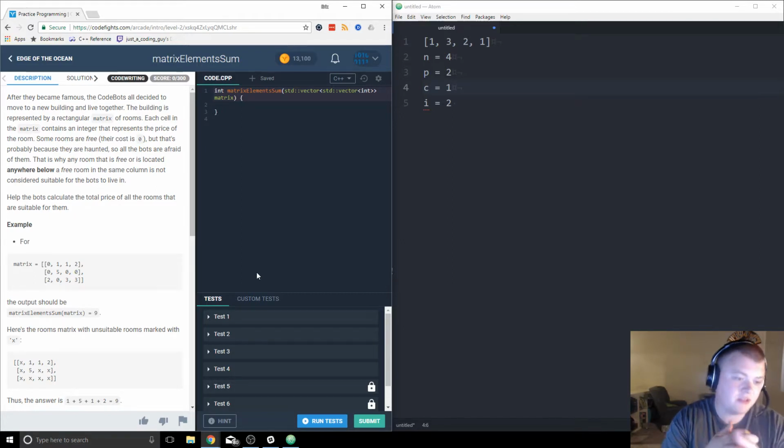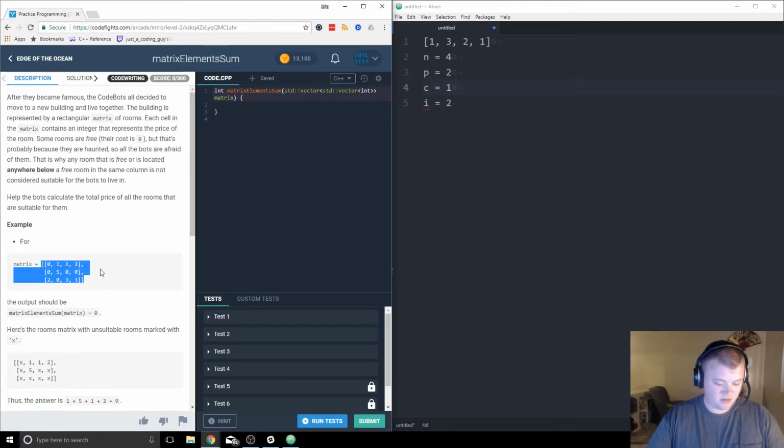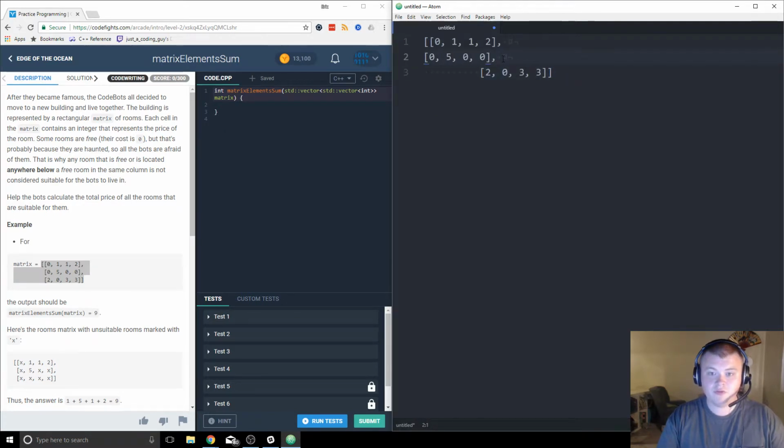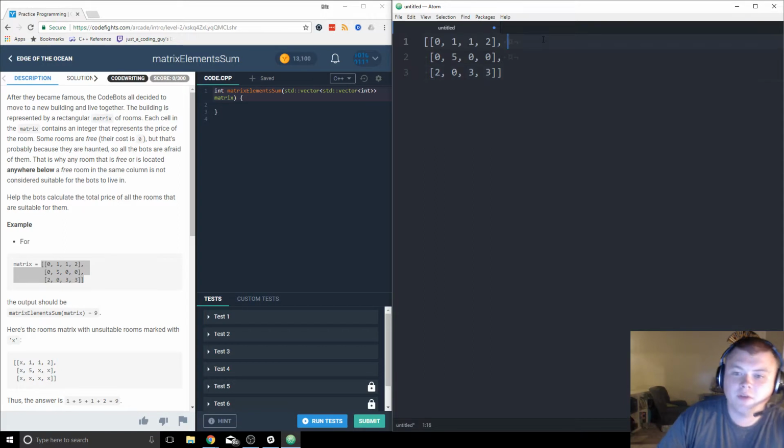Okay, so I like this. I like this problem. It sounds like fun. Let's get the matrix in here. So basically, we've got to figure out which rooms are suitable, which rooms are not suitable. Right. So what I'm thinking is, you have 1, 1, 2, 5. You have rooms that are suitable, and rooms that are not suitable. We're concerned with the columns and the rooms themselves.